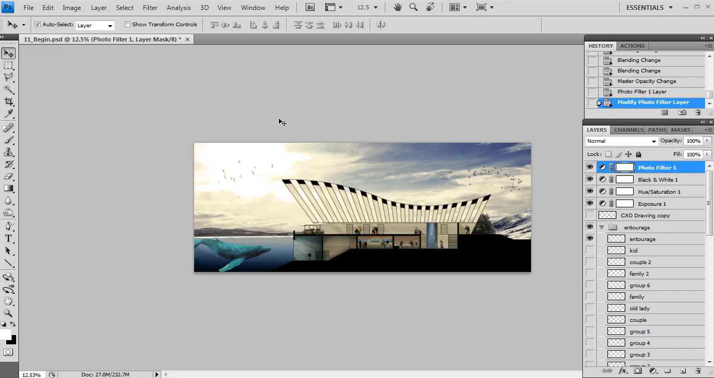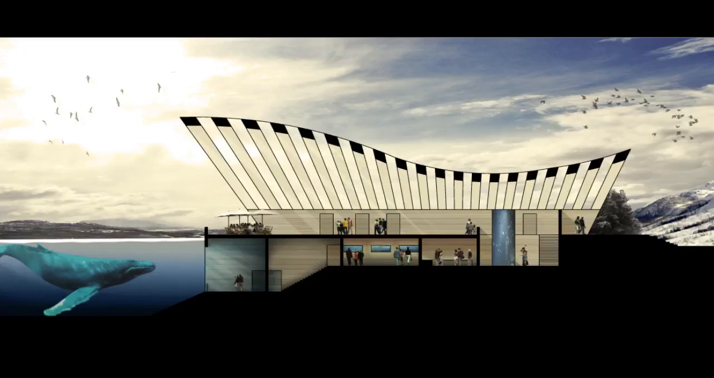So here you have it, the final render of the building cross-section. Now you know how to turn a raw sketch into an astonishing detailed drawing.